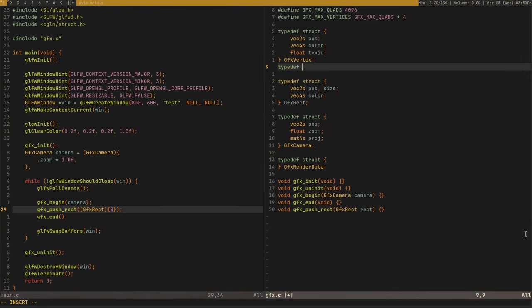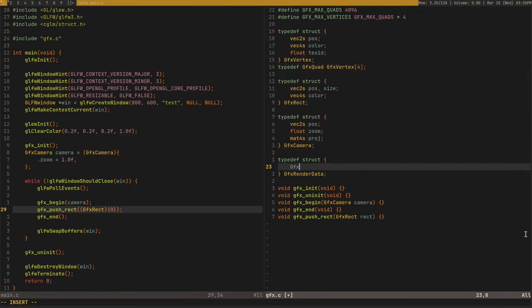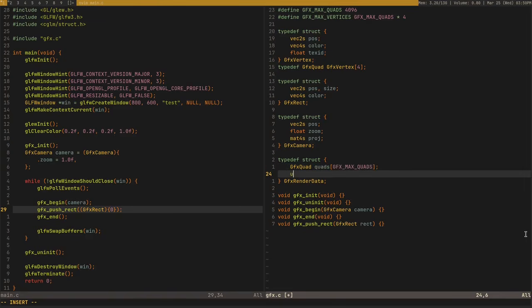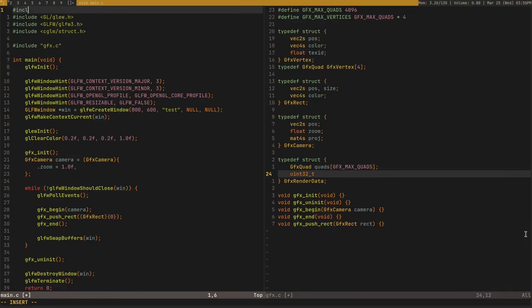So let's add the quad here. And a quad is literally just 4 vertices, just like that. And we're just gonna have an array of quads. So GFX quad, a bunch of quads, and it's just gonna be GFX max quads. And we're just gonna have a little counter. Damn it, include stdint, and let me differentiate it from the other.